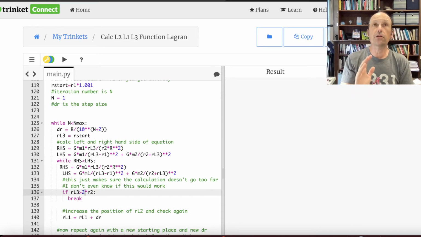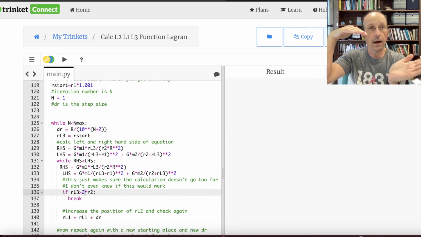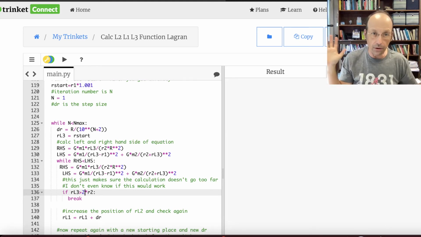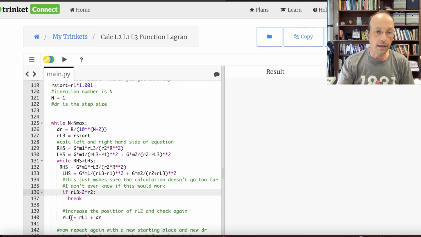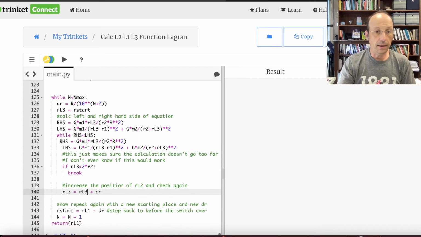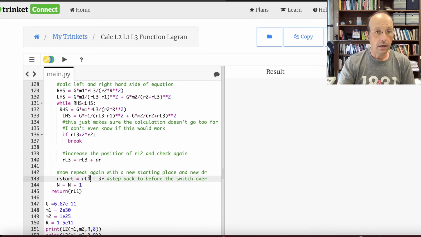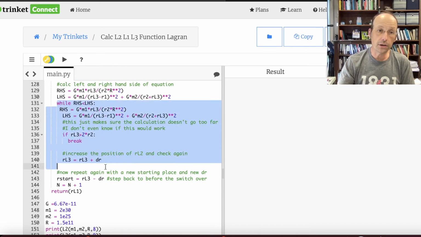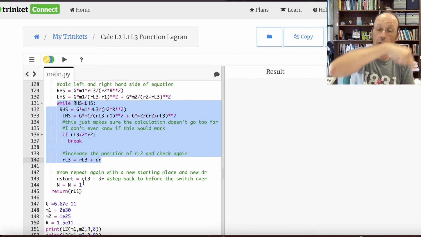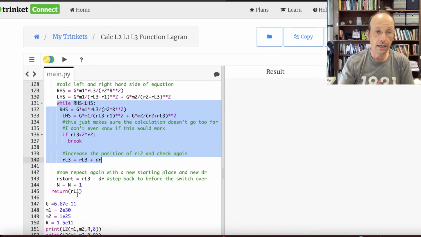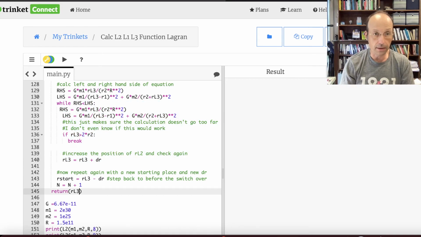And this is just to make sure that if I make a mistake and they never actually cross, I don't go in an infinite loop. Then I need to increase my step size. So this part right here finds where they cross over. And then I start over and make a smaller step size. So I need to push my start back to my old position and do that again, and then return L3.